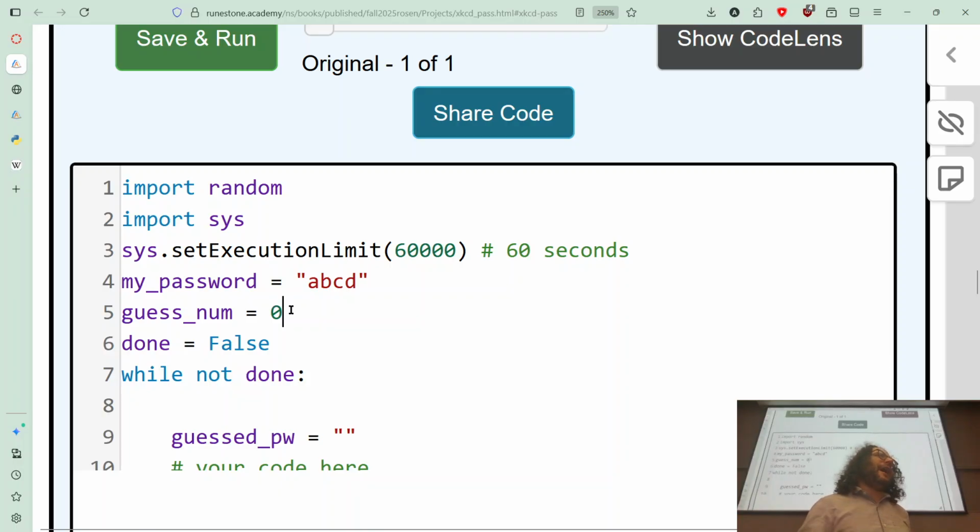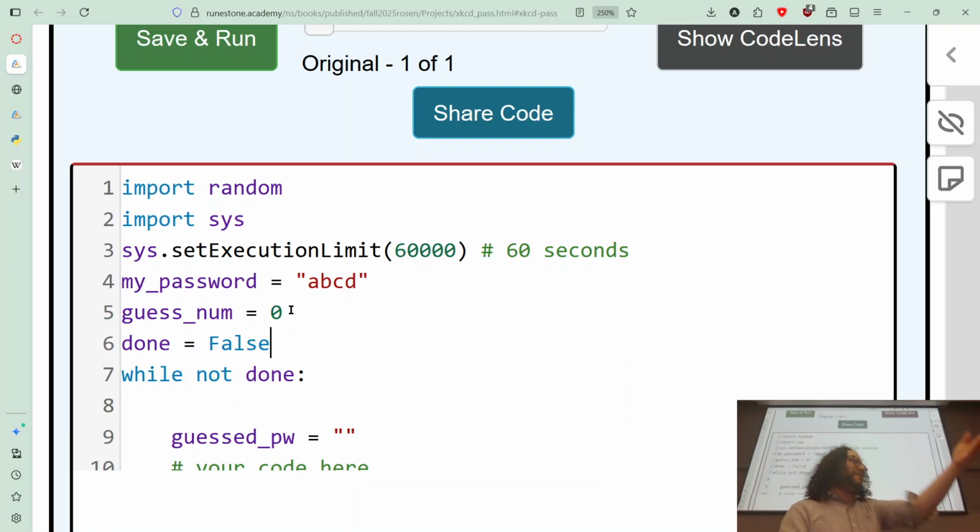We're going to count how many guesses it takes us, or the computer, to guess this password. And now we learn about this. Again, this is why it's a challenge. You haven't been introduced to this material before. Well, we're going to do done is equal to false.